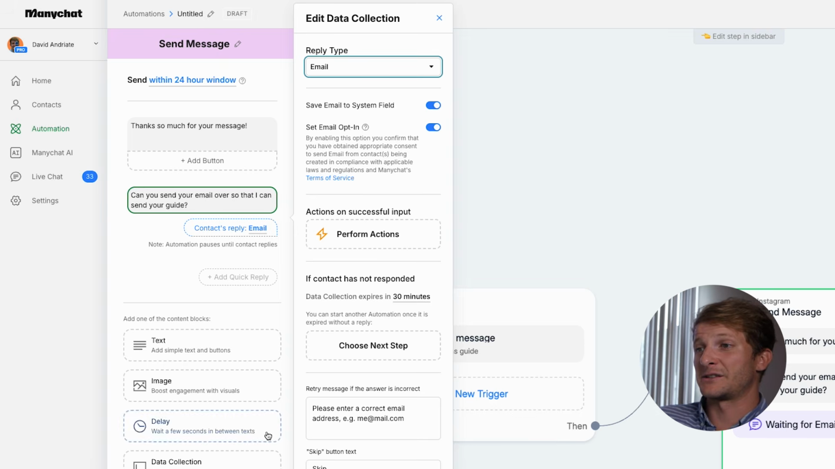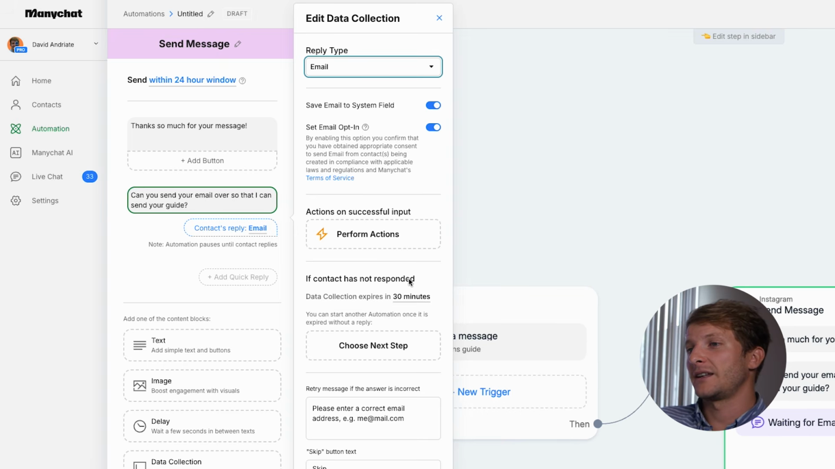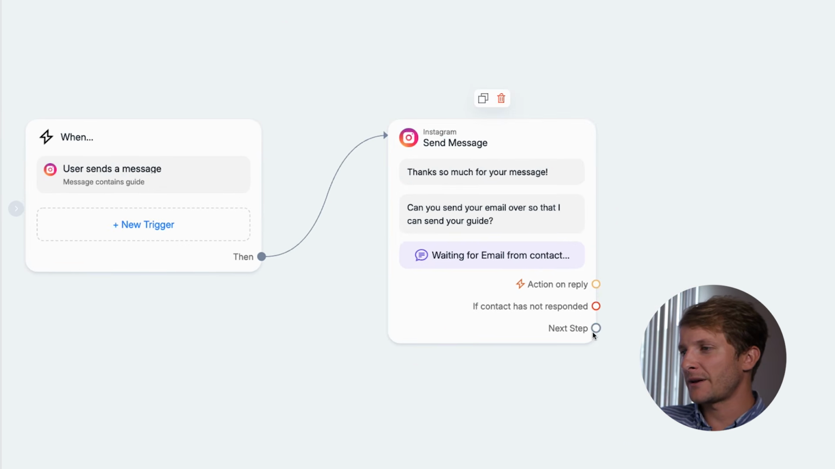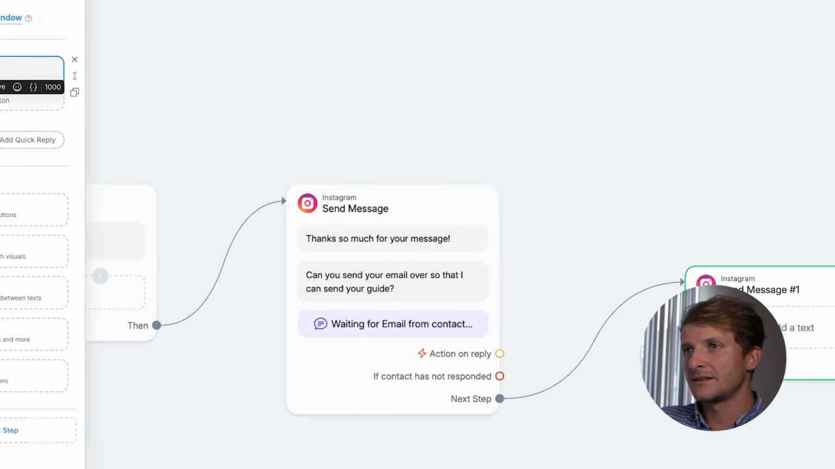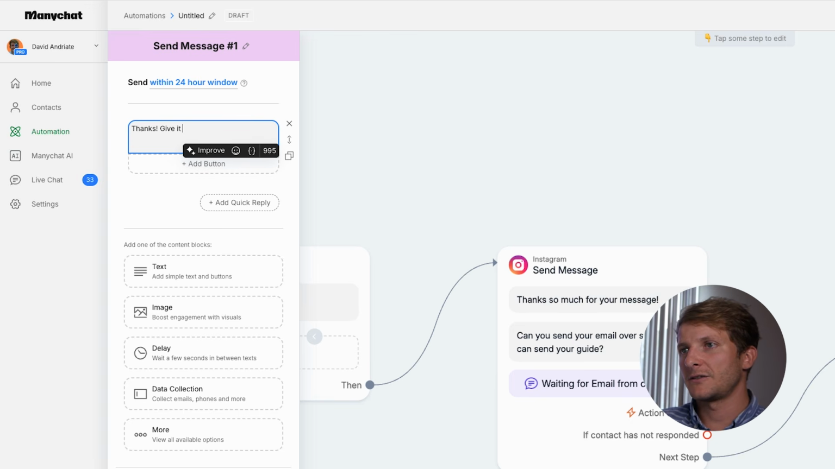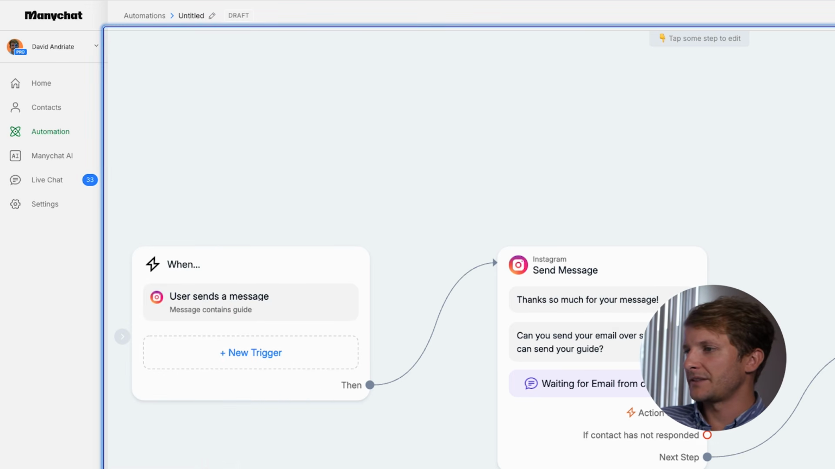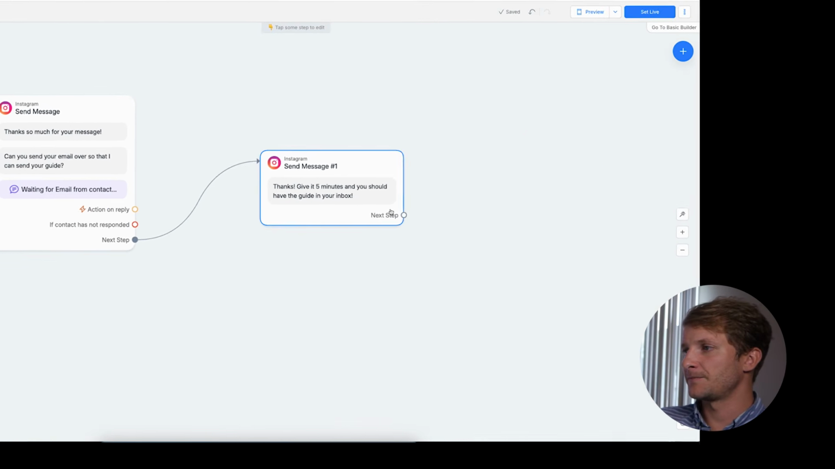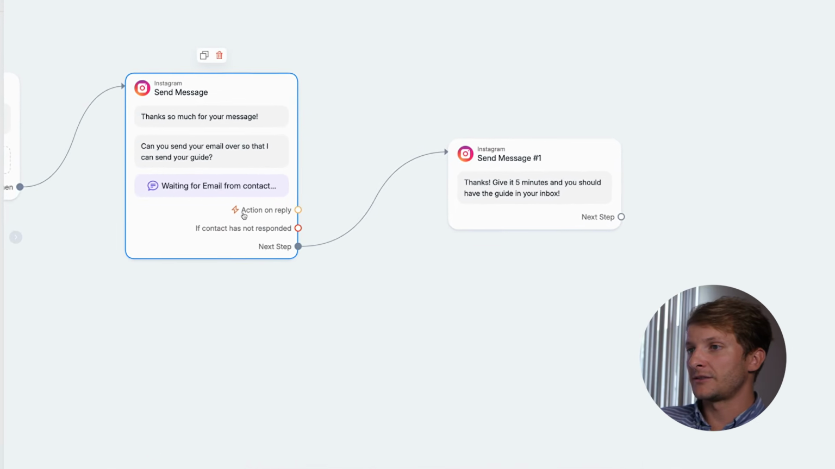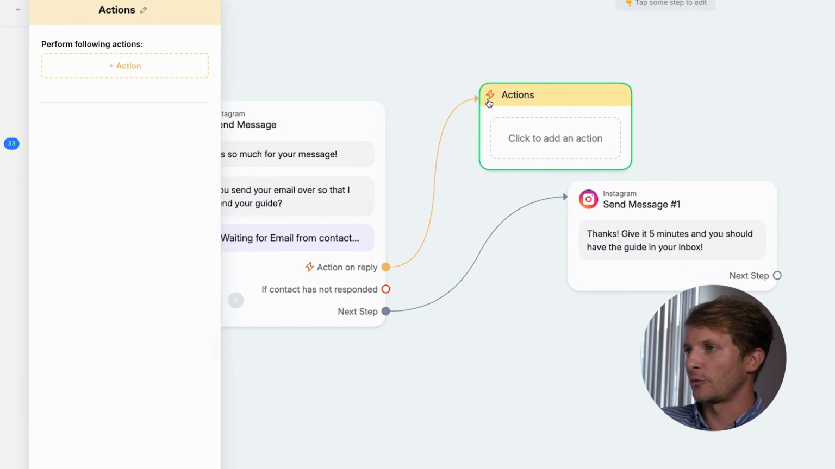Email, amazing, right? And then this is something we've already covered in the previous section, so this is a follow-up if they don't respond, and all these things. So if you want to see a full breakdown of how to do data collection, you can check out the other one. But once they respond with their email, thanks. Give it 5 minutes, and you should have the guide in your inbox. Amazing, right? So once they send their email, they're gonna get this message. But now what we can do is do action on reply. And this is where it can get really powerful.